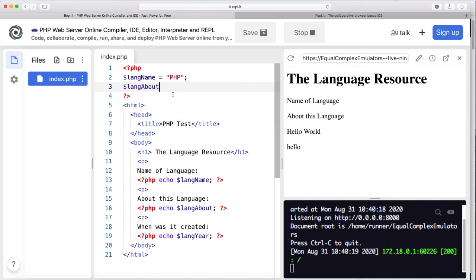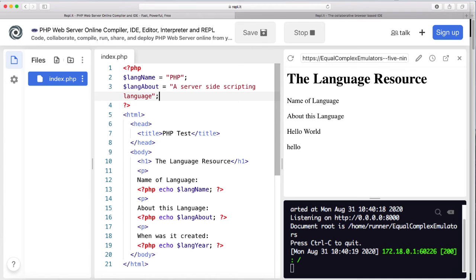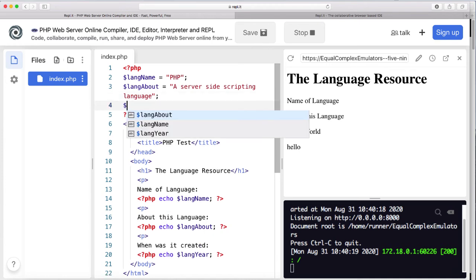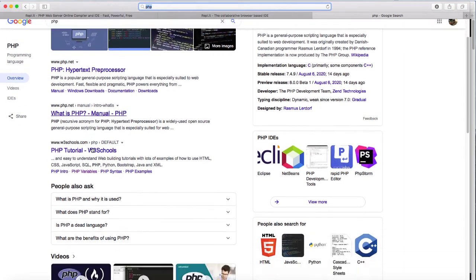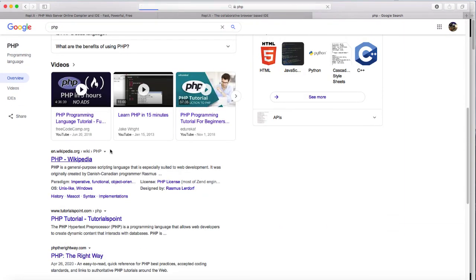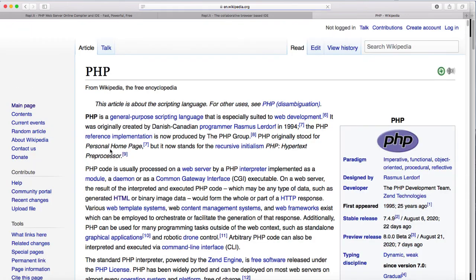lang about equals a server-side scripting language, semicolon, and lang year equals, I think that was 1996. Is that correct? 1995.